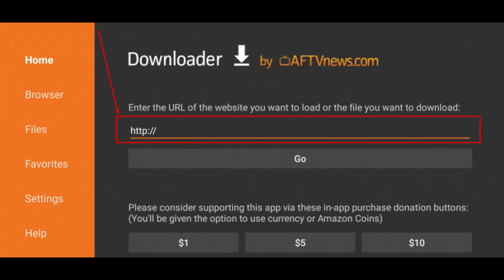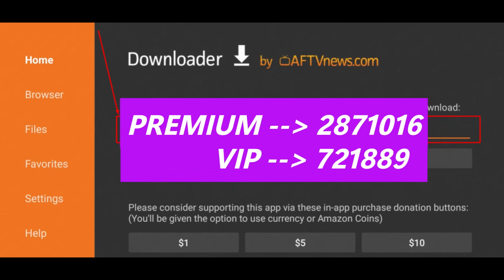Now the codes that I'm going to be posting on your screen right now is actually a premium and VIP. So what you need to do is to choose whether you're using a premium Skyglass account or a VIP Skyglass account. Choose the designated code and then just simply input the code that you prefer and hit on OK.